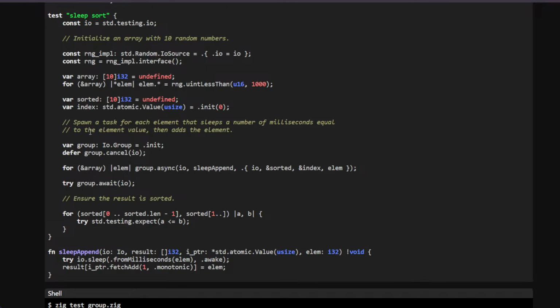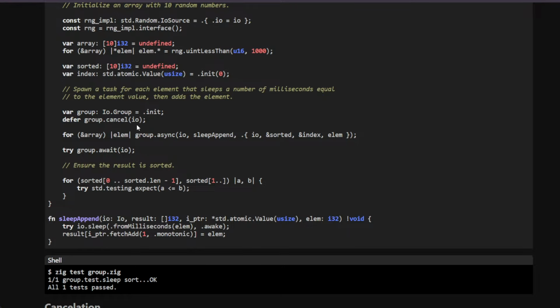But exactly what is going on, I'm not sure. Spawn a task for each element that sleeps a number of milliseconds equal to the element value, then adds the element. Okay, so we have the group, we defer cancel. So we cancel when we get to the end of the scope.